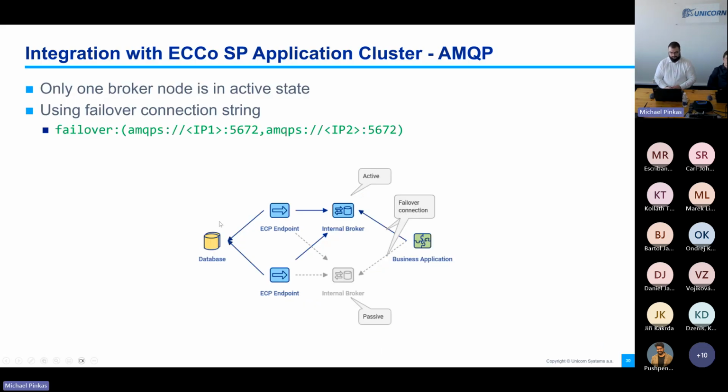Regarding the integration of your business applications to the cluster, we will start with the AMQP protocol. We can see on the diagram that we would be running the internal broker in HA. Then the business application would connect to both of the nodes using the failover string. This is pretty much similar to what we have done in the endpoint and toolbox configuration.